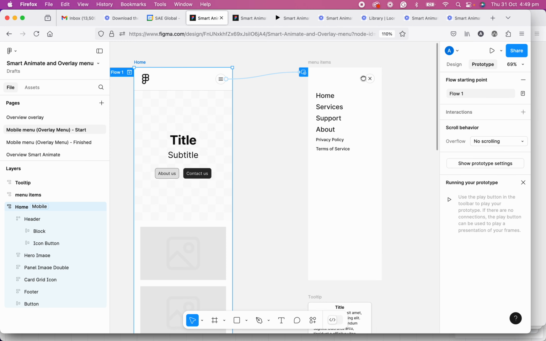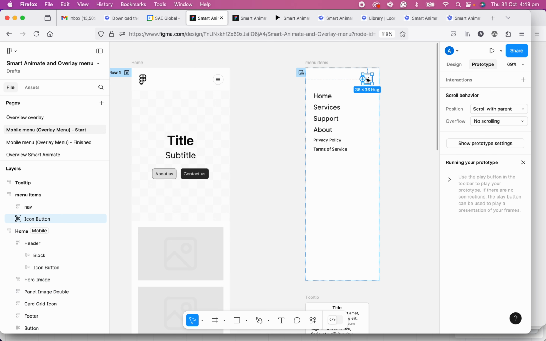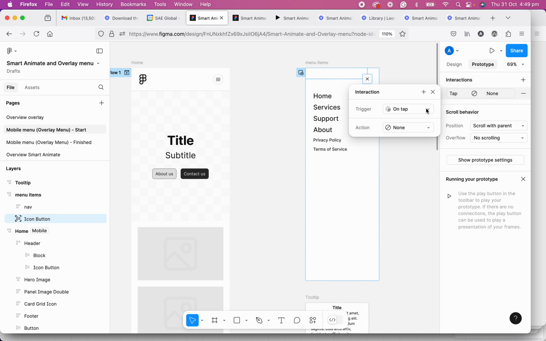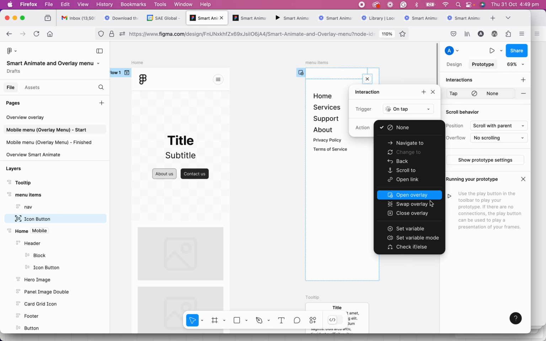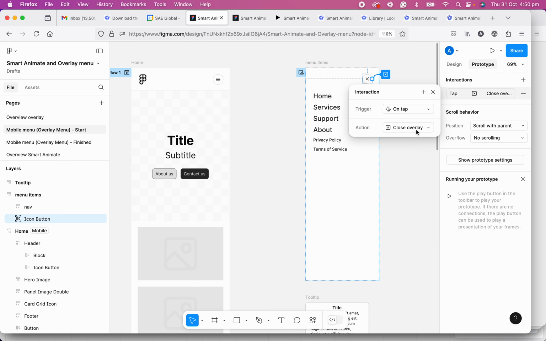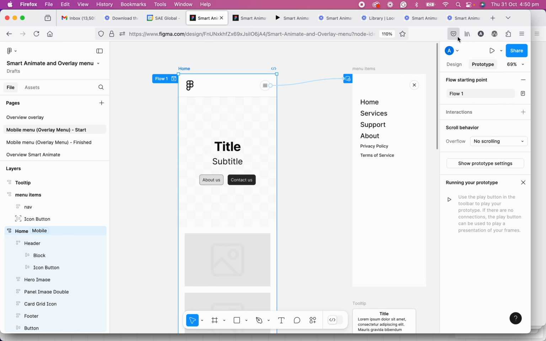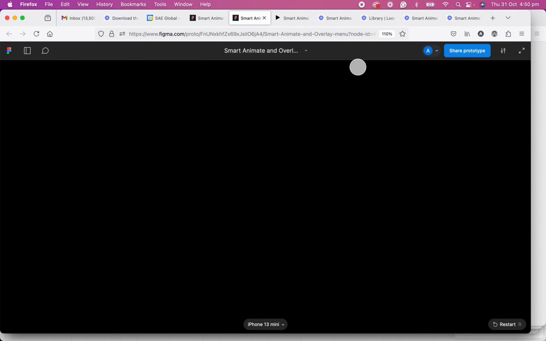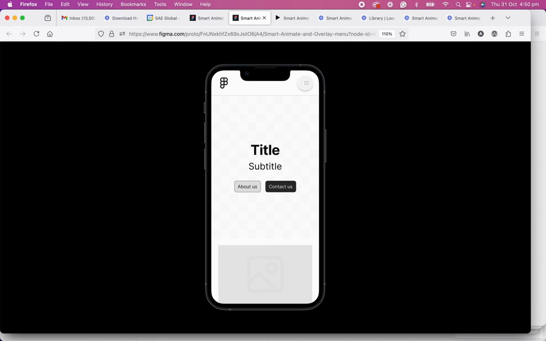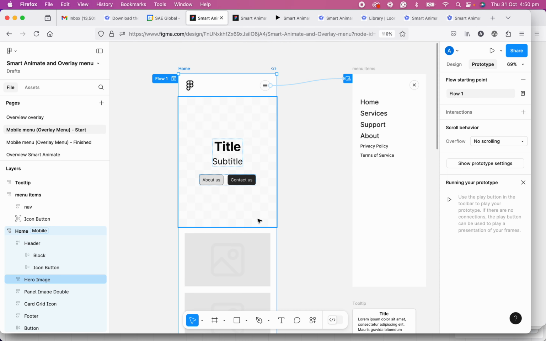So in a similar way, I do the same thing, but the other way around, which is basically selecting this button, add the interaction on tap. And instead of open overlay, I say close overlay. And close overlay, that's the action. And let's see if that worked. Let's do preview and see if it worked. See. Yep, that's what I wanted, easy.